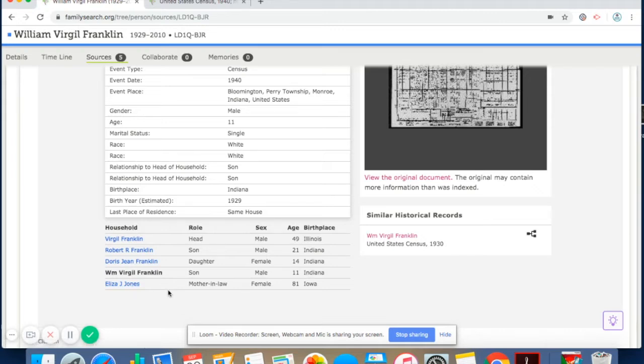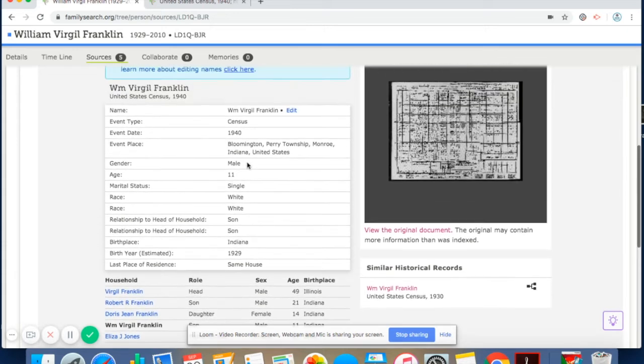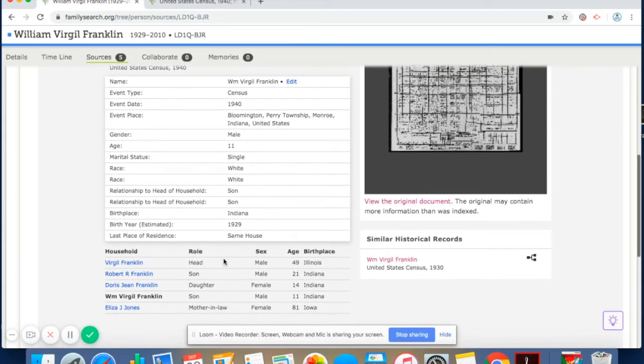Now, the sixth thing I want to tell you about is the relation to head of household that you can find in census records. All of these roles right here are all related to the head of household. I'm looking at this census record for my grandfather, and down here it says Eliza Jones is the mother-in-law. That doesn't mean she's the mother-in-law of my grandfather. She is the mother-in-law of the head of household. So all of these roles that you'll see are in relation to the head of household. So Robert is the son, Doris is the daughter, and William is the son of the head of the household, and Eliza is the mother-in-law of Virgil Franklin.